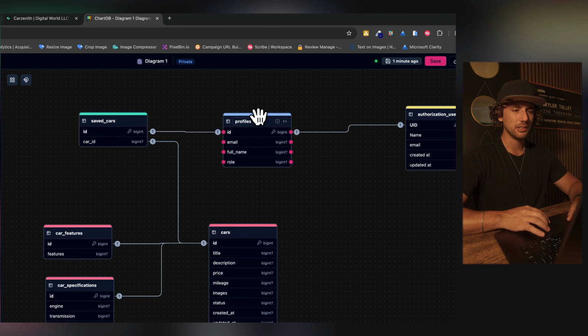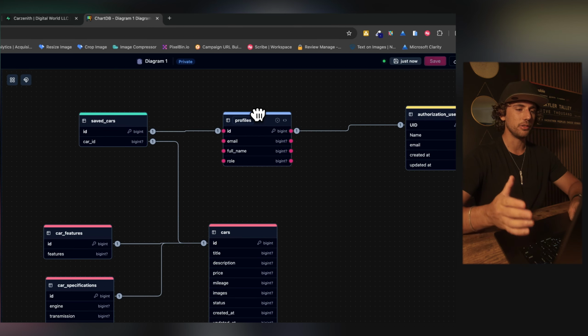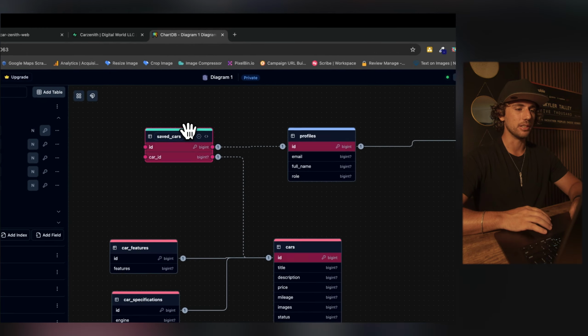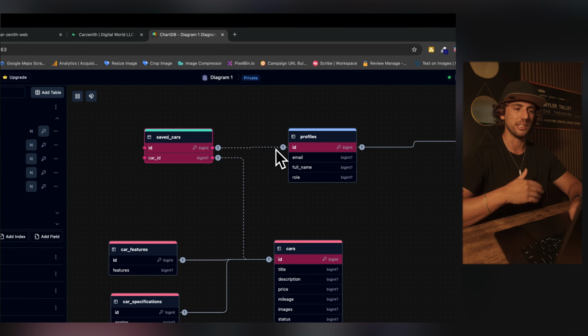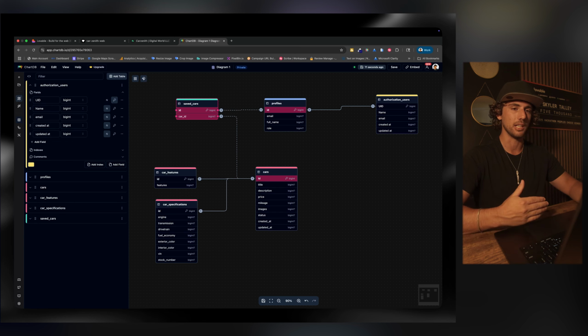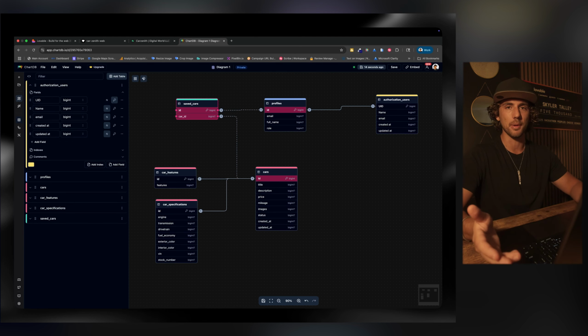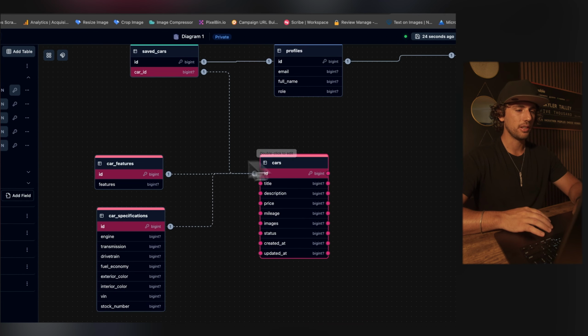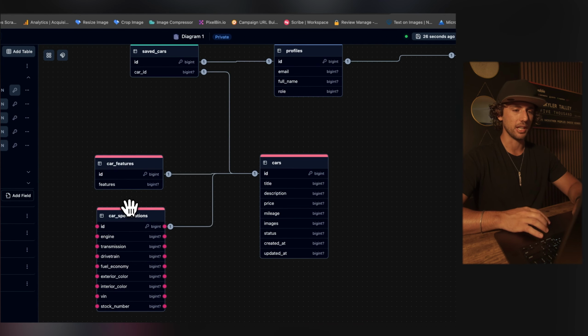So from profiles, I thought it would be a cool idea if users that have their own profile could save cars. So if they could save different cars, those would be tied to their profile, and they can maybe come back and log into their account and see if there's been price changes, or maybe some other details have been added, if it's sold or still available.